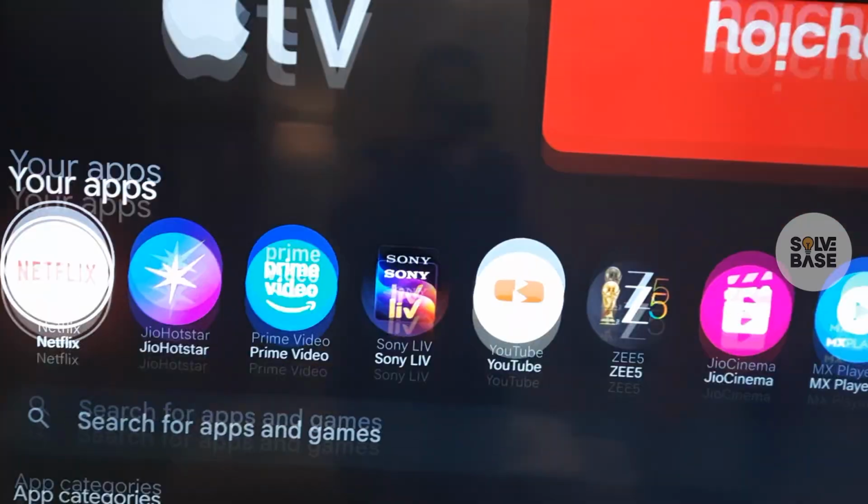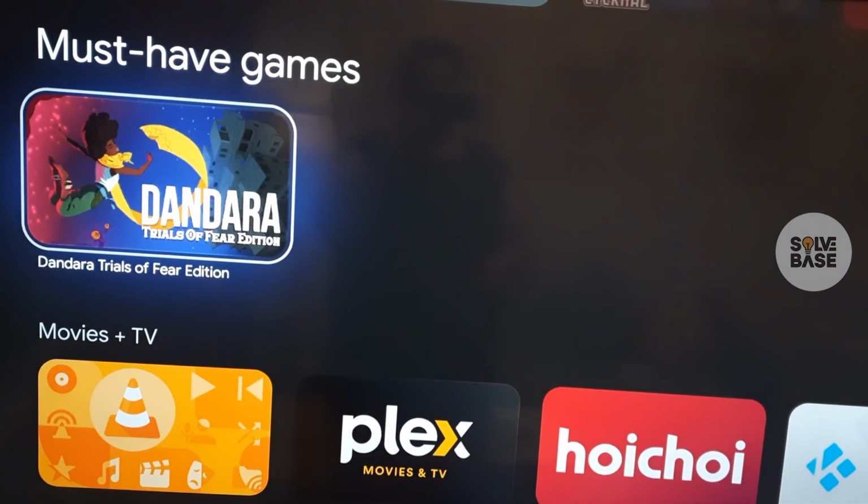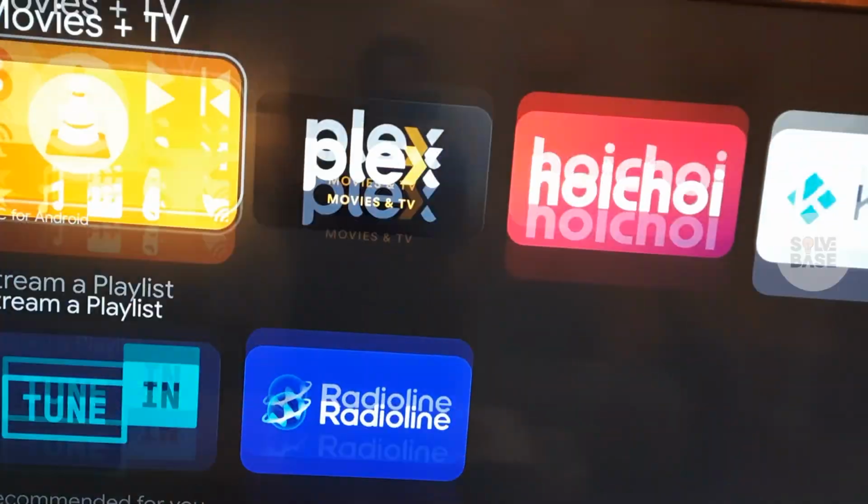Now you can go back to the home, go to apps again, and you're going to find all the apps that are installed over here. And yeah, that's it. That's how to install apps on Google TV.